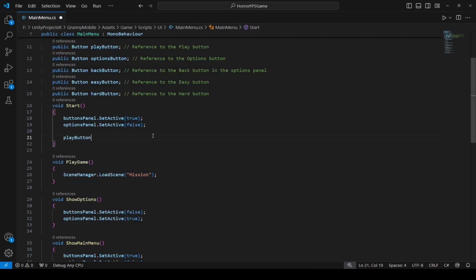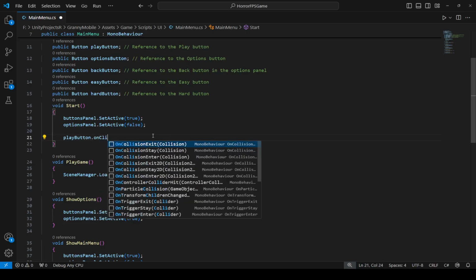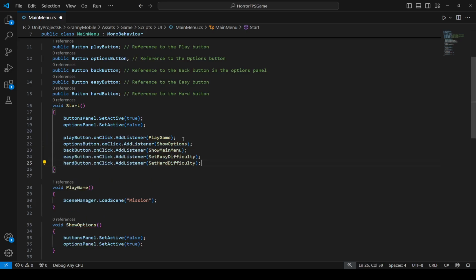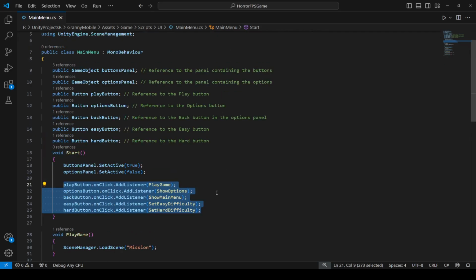And how we're gonna do that, we're gonna say play button dot on click dot add listener and call the play game method. And in the same way do it for the other buttons as well. For the options button, the show options method will be called. Then for going back, we're gonna call the show main menu. And then for the difficulty, set easy and set hard difficulty. So in this way all of these methods will be called on all of these buttons.